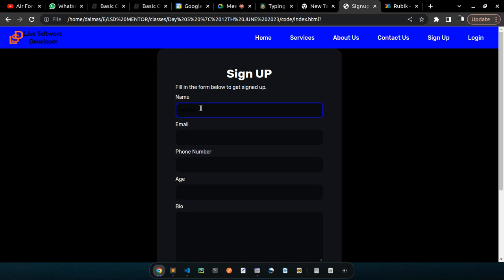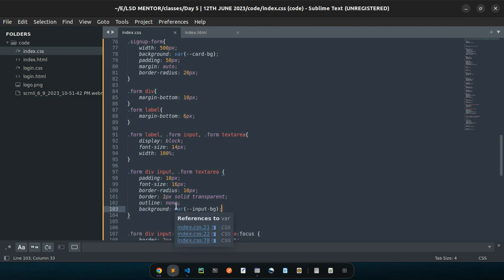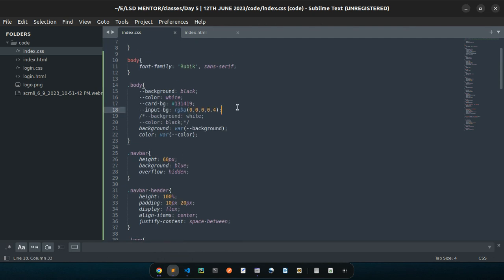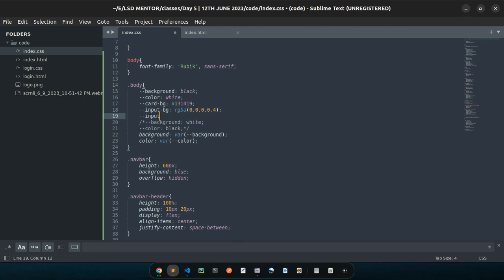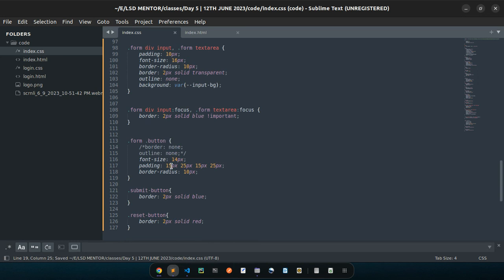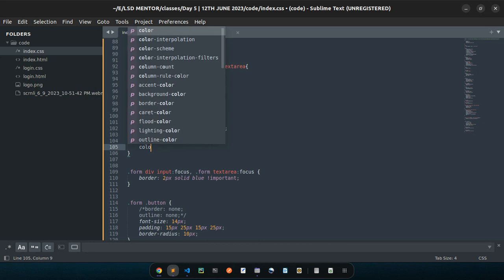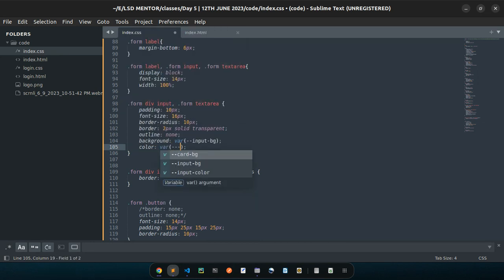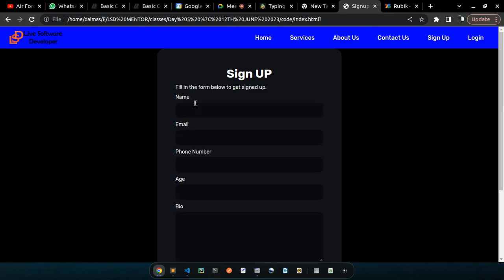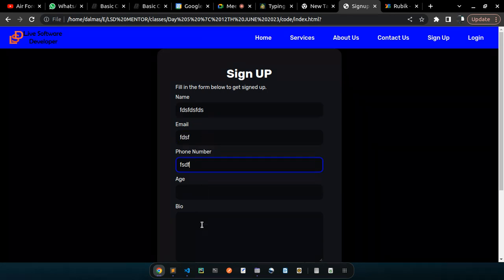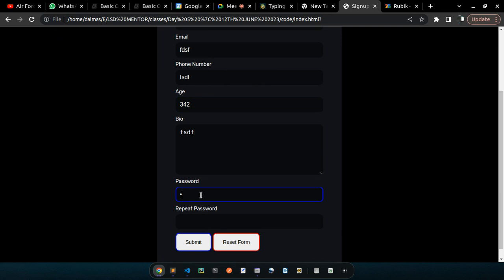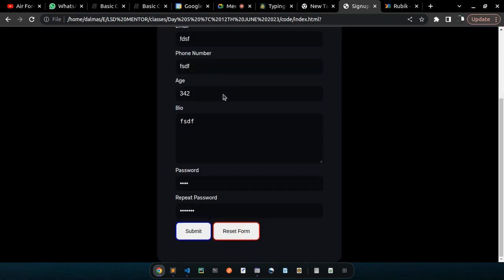Next is color. You see the color has changed to black, so we need to change the color of inputs. So here I say dash dash input color, let me say white. Then I come here to input, I also say color equals to dash bar input color. So refresh the page. Input color has now changed to white, everything goes with white. The next thing you can change to make your form look better now is the buttons.